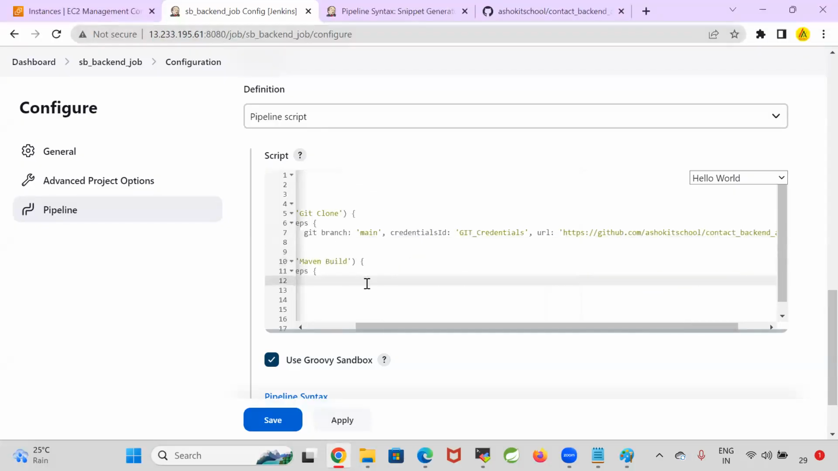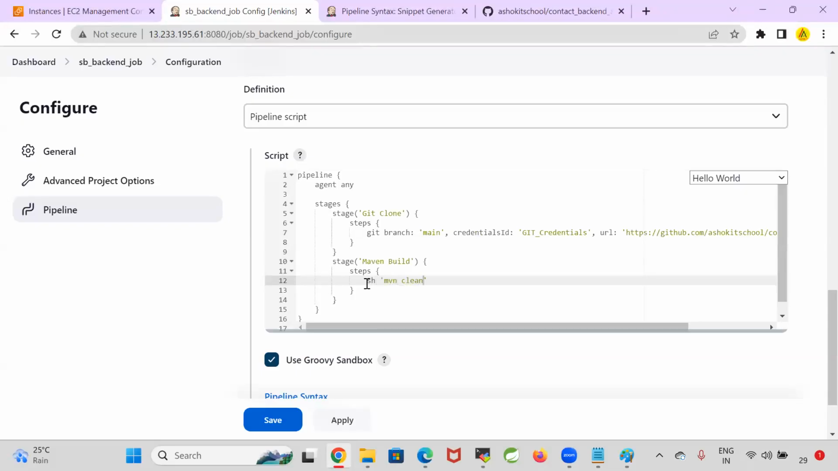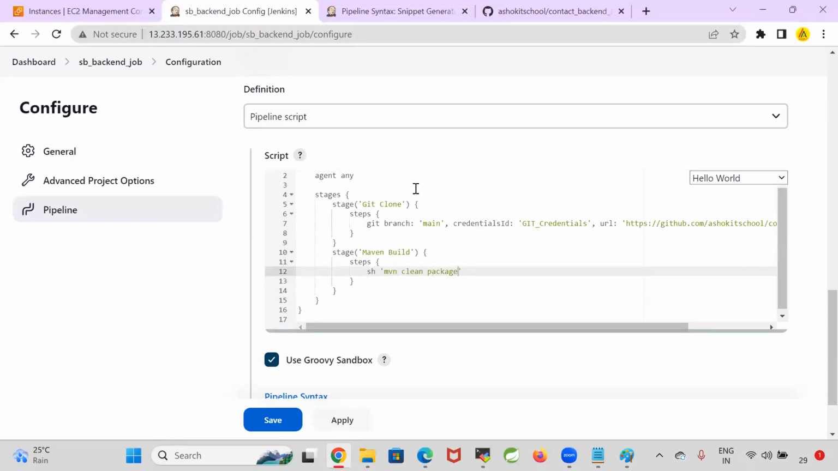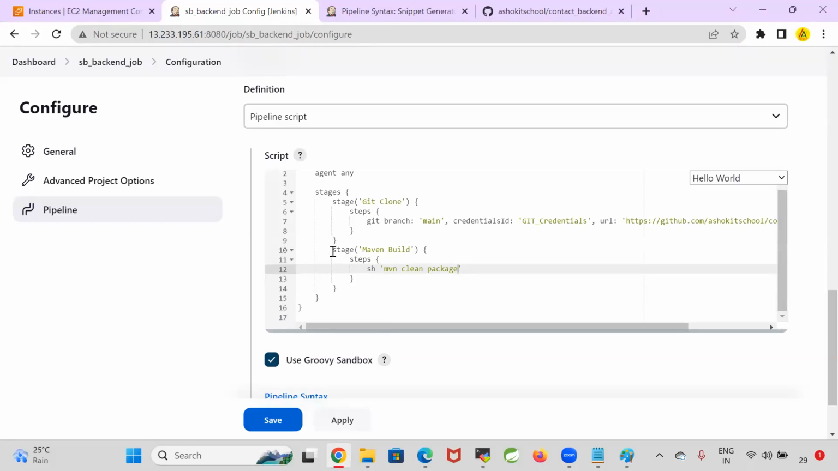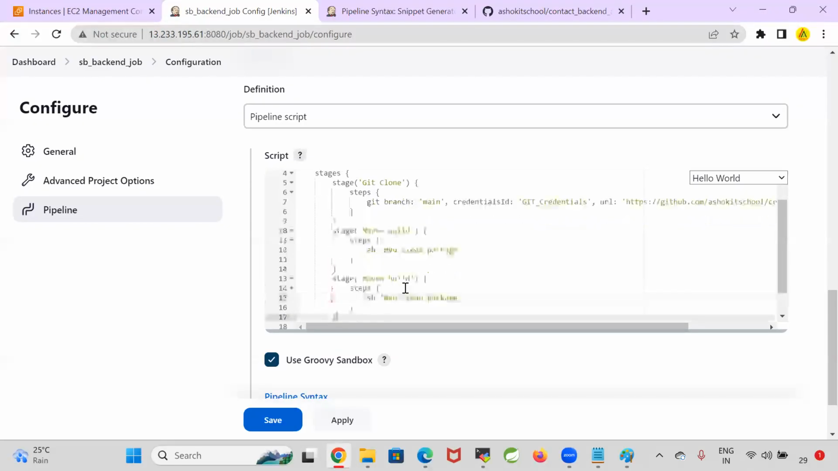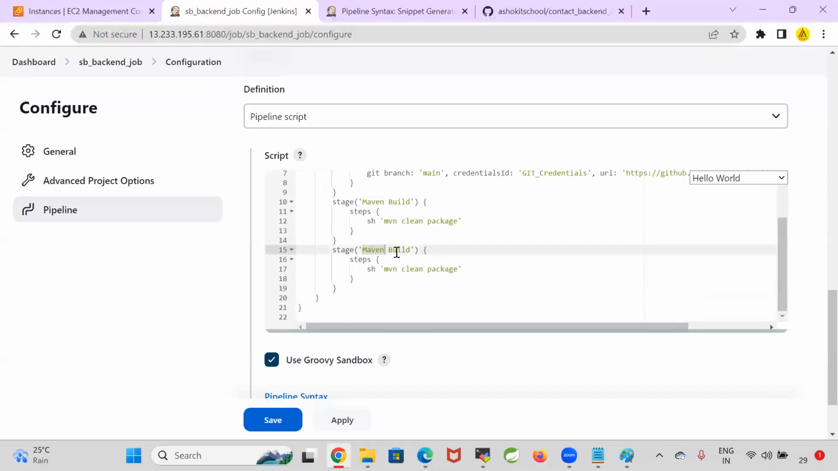So let me take that and let me configure sh mvn clean package. MVN clean package. This is Maven build. Then next one, I need to create Docker image. So in order to create the image, what is the command we are going to use?